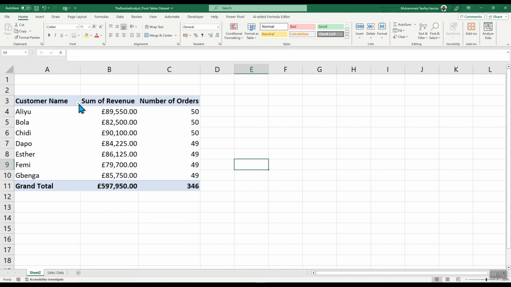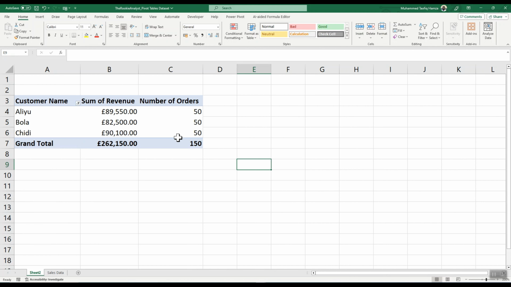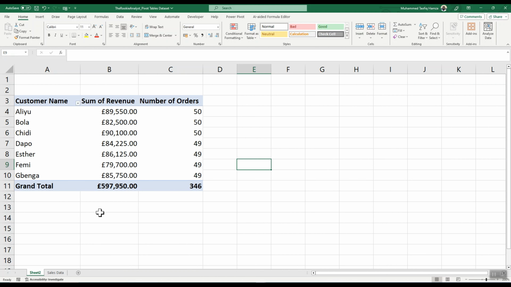Yeah, and then we have this filter button here. You may easily use this to filter, and you want to just see only orders made by Aliyu, Bola, and Chidi. Just select Aliyu, Bola, and Chidi, and you click on OK, and then this filters. And if you want to take that off, you select all, and then you click on OK.